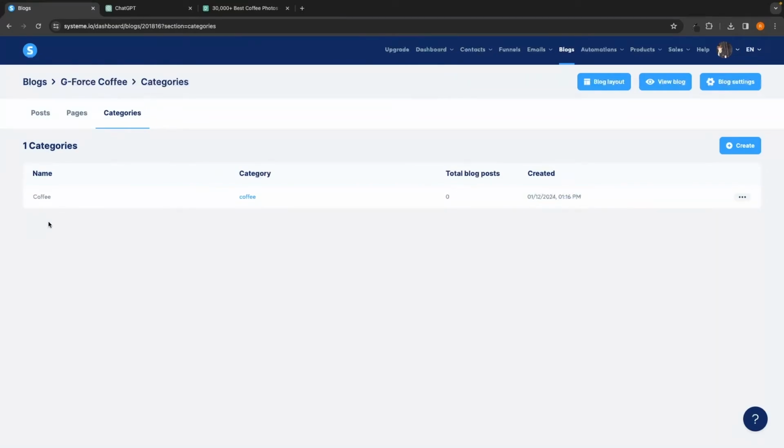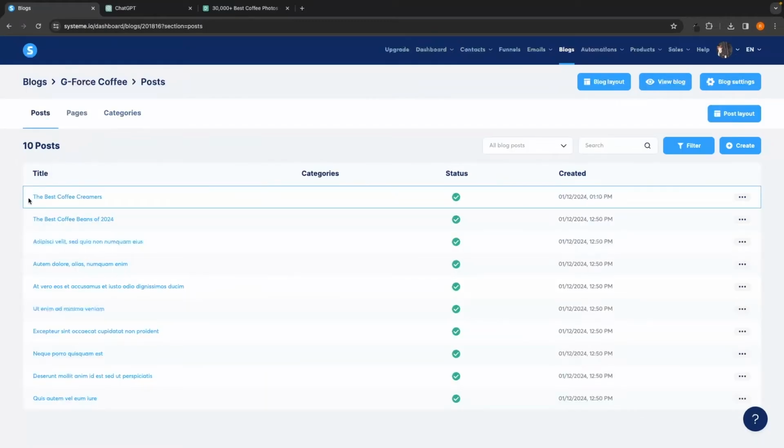As I say, you can create a lot of different categories and then add your blog posts in. So total blog posts in this category is 0 right now. So let's go ahead and add some of our blog posts to this category. So to do this, we just want to go back over to posts, find the post that you would like to add to that category.